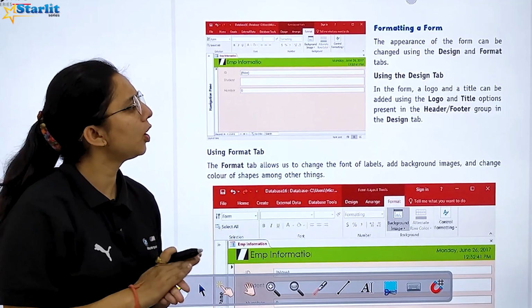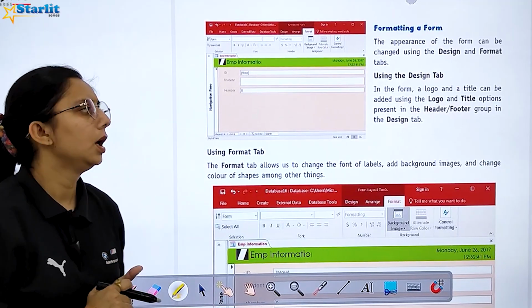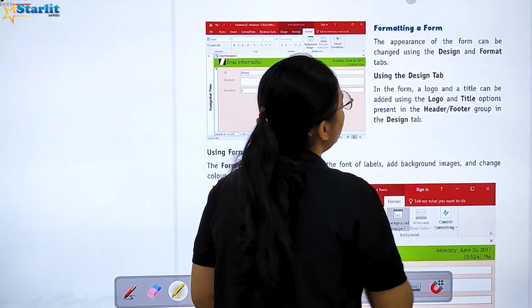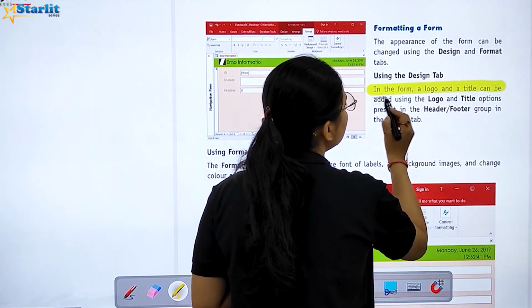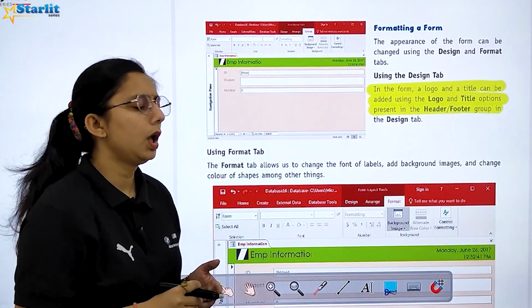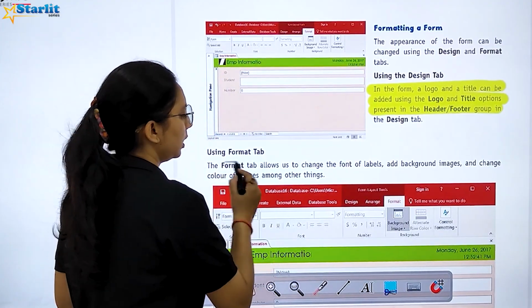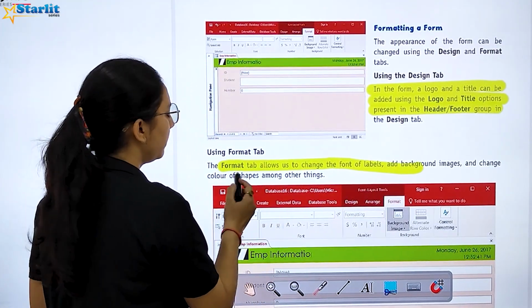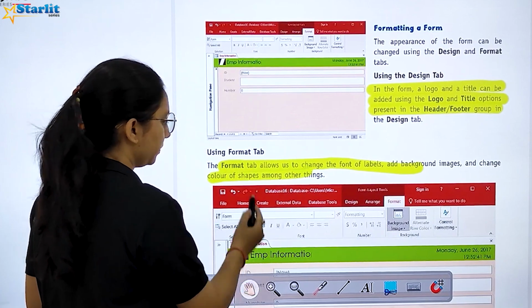So the appearance of the form can be changed using the design and format tabs. Using the design tab, a logo and title can be added using the logo and title option that is present in the header and footer row. अगर आपको format tab का यूज करना, that will allow you to change the font of label, background images and color scheme.